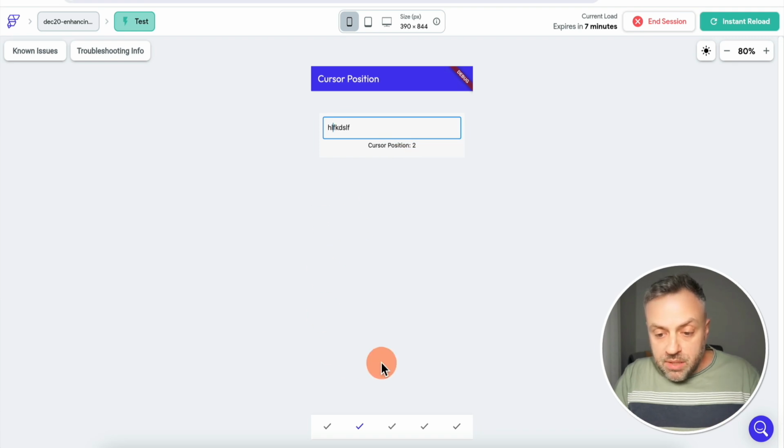But the problem is, let's say I have an app here. I have multiple pages. Well, how do I access this cursor position? How do I display something to the user? How do I make sense of this value? And in this case, you have to do something a little bit extra.